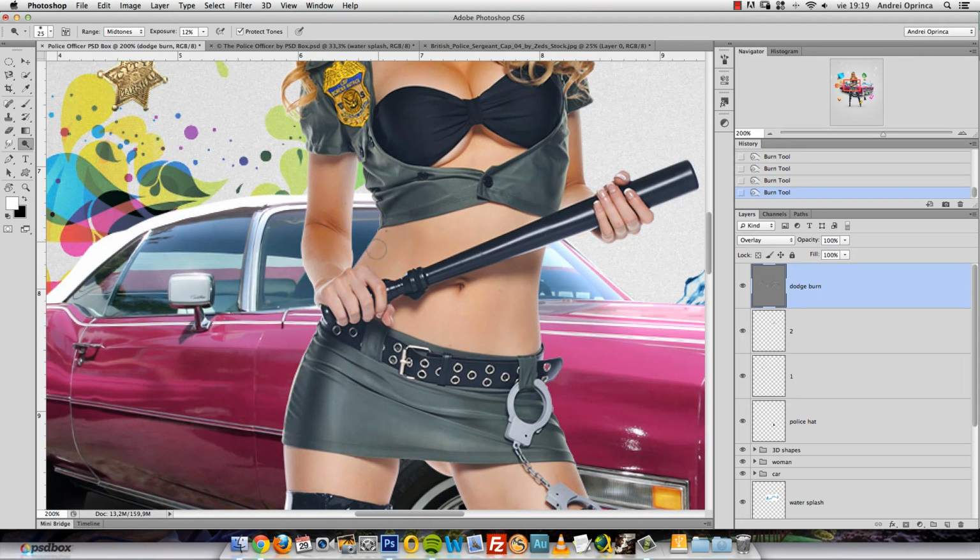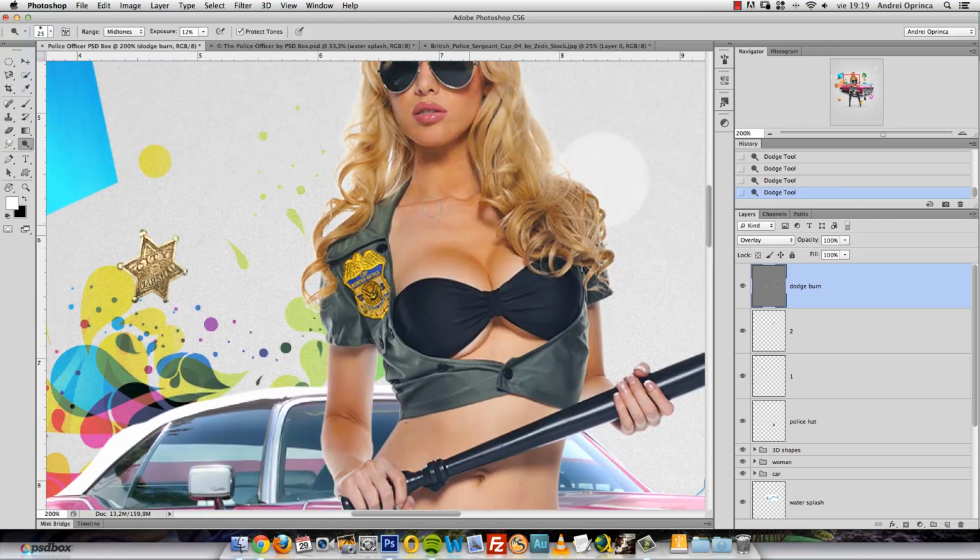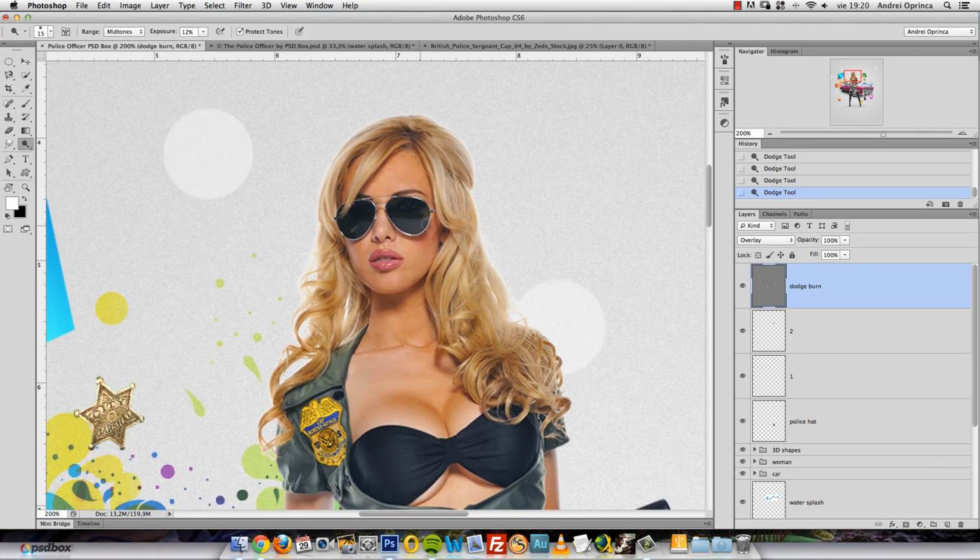So right now I'm burning, even though I have the dodge tool selected, because I'm holding the Alt key. I want to burn this part of the skin. And now I'm dodging because I let go of the Alt key. I'm just enhancing the highlights, and also here. As I said, I spent like half an hour here, working on the glasses as well, the lips.